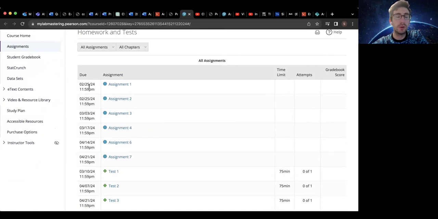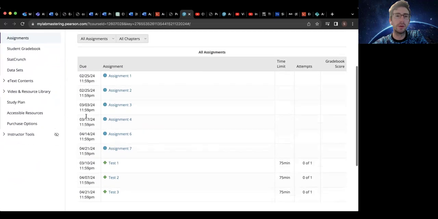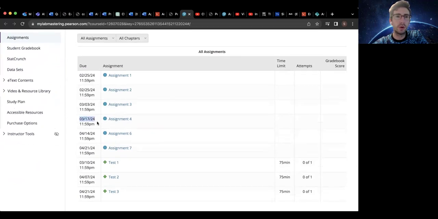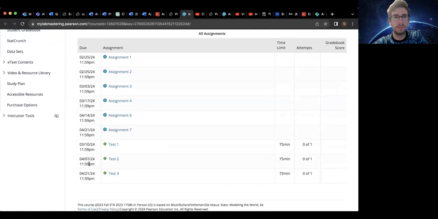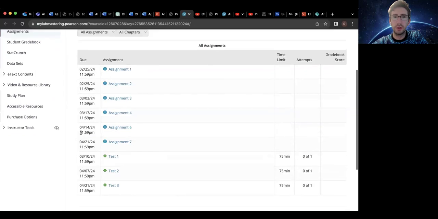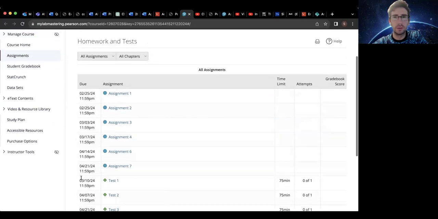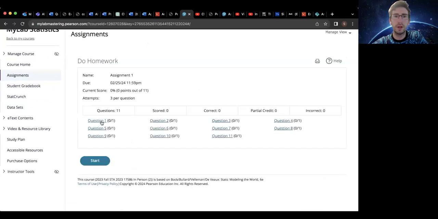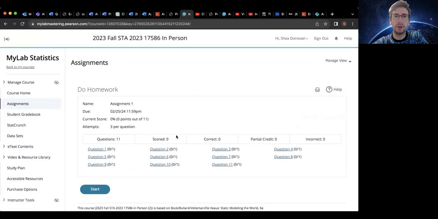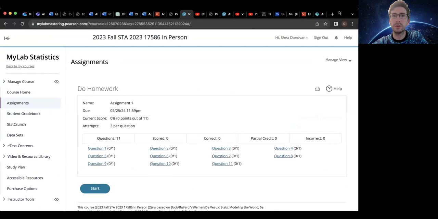So assignment 1 and 2 are both due on 2/25. Then assignment 3 is due a week later on 3/3. Assignment 4 is due 3/17. I think that's because there is a test. Test 1 is due 3/10, and then assignment 4 is due 1 week later, and then assignment 6, and so on, with our tests mixed in there in between. If any of these dates are off, I will go back and correct them. But you just go in and click on the assignment. They're usually not too long, between 11 and 20 questions at most.